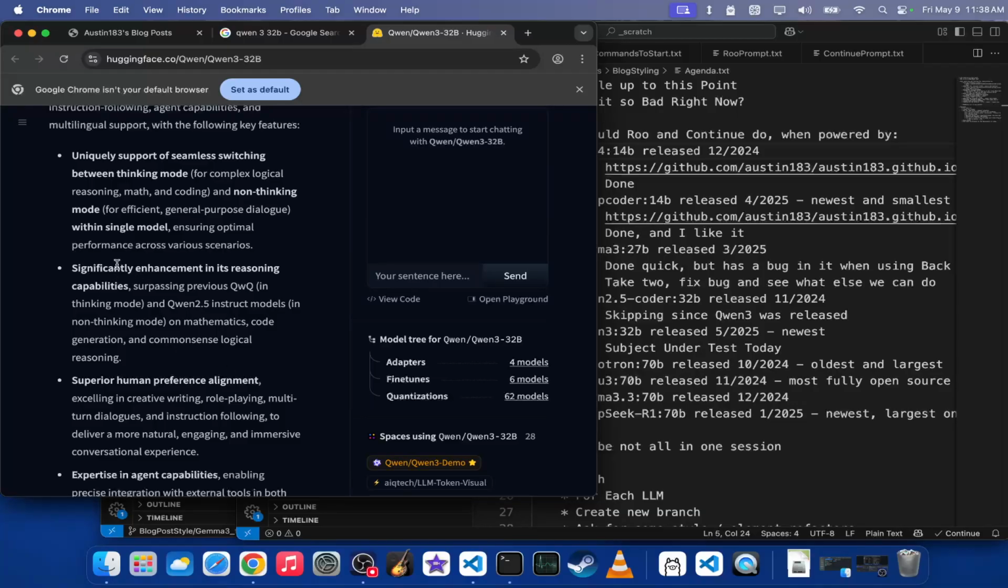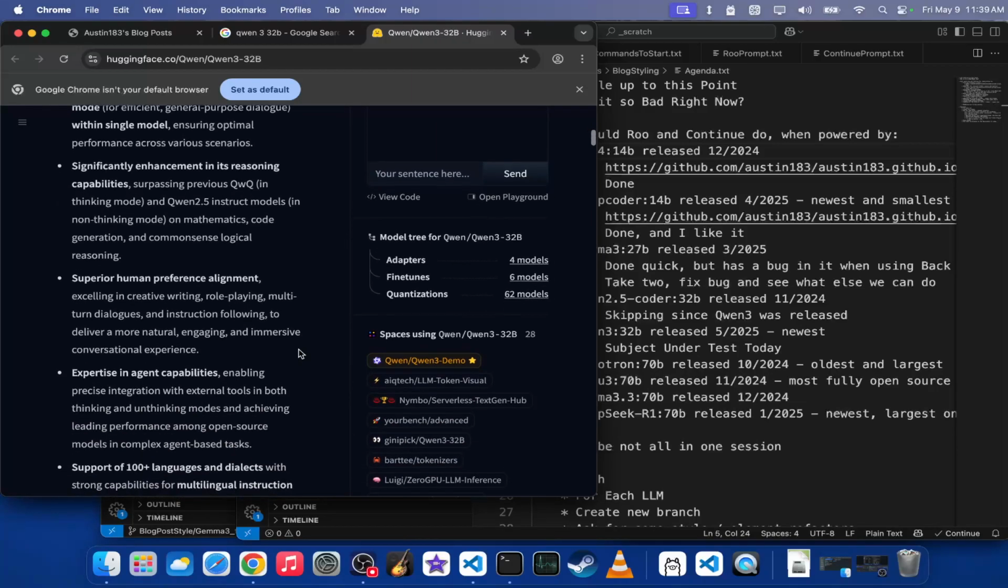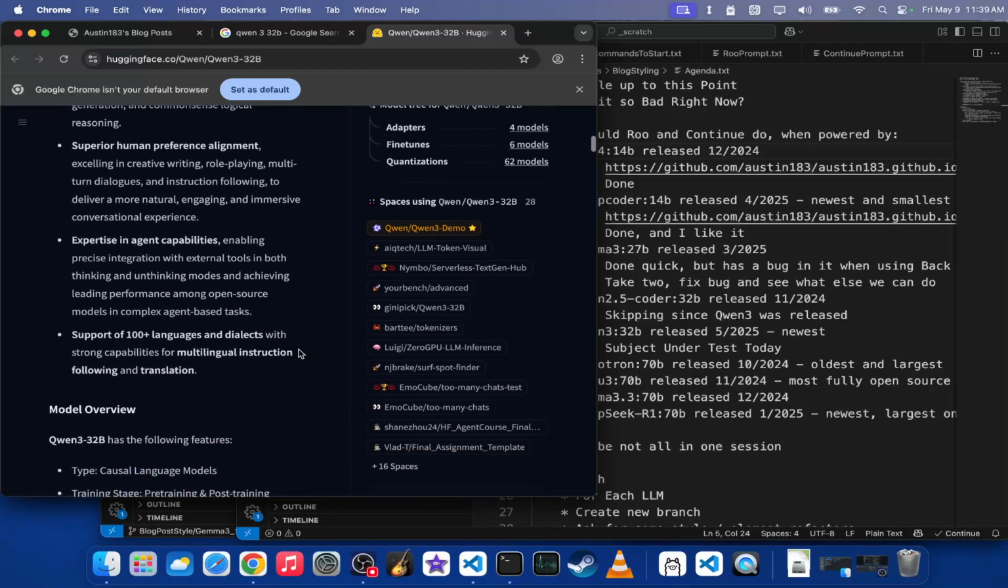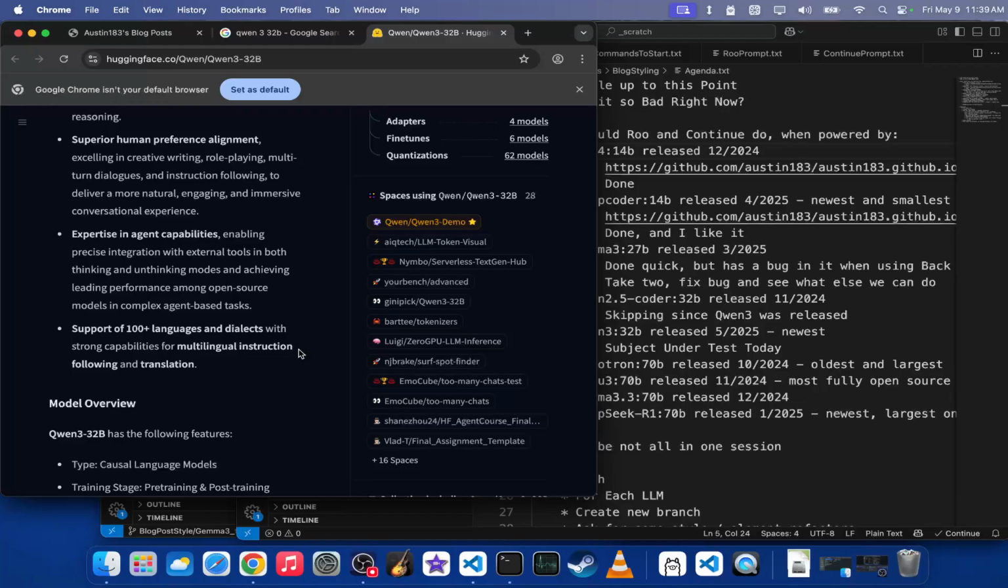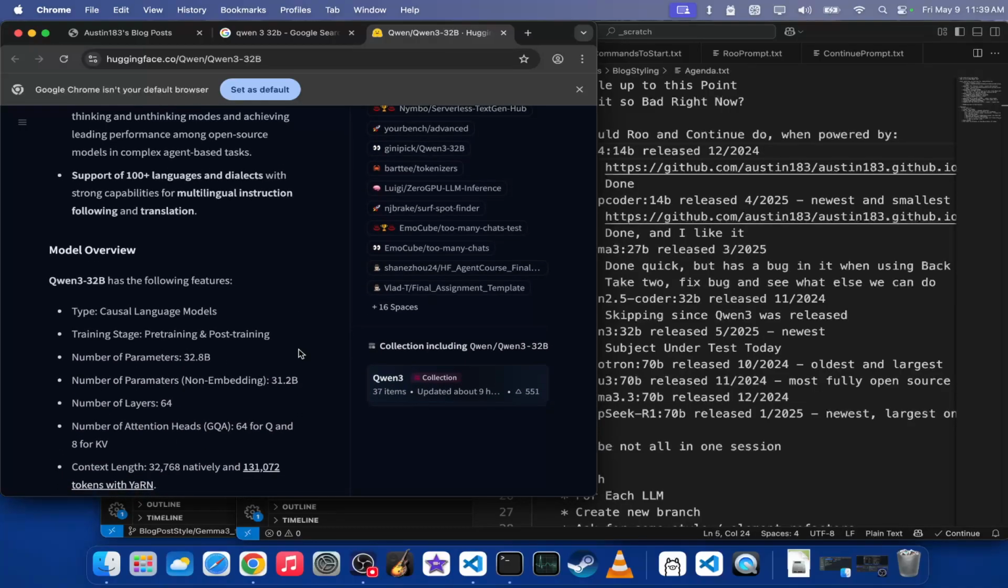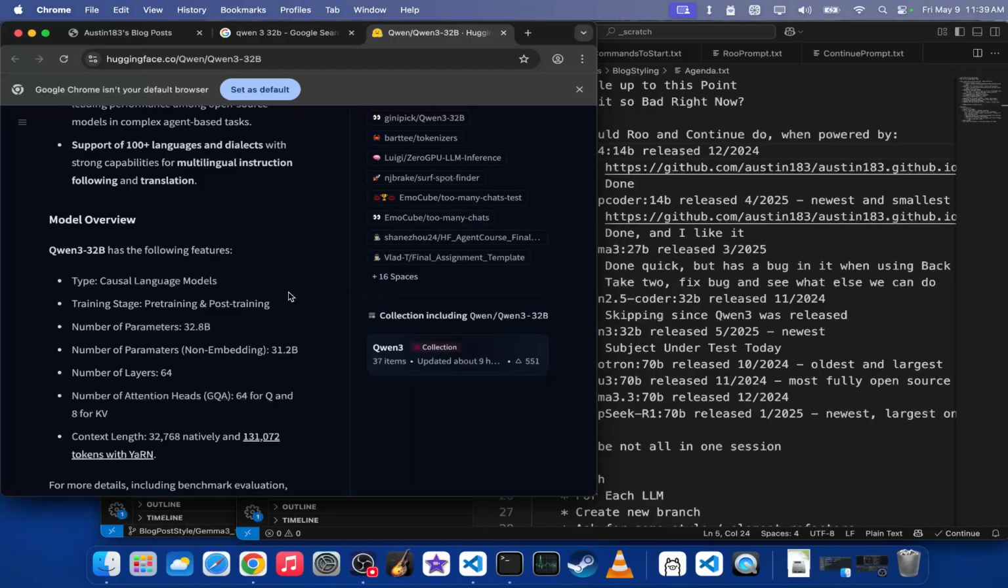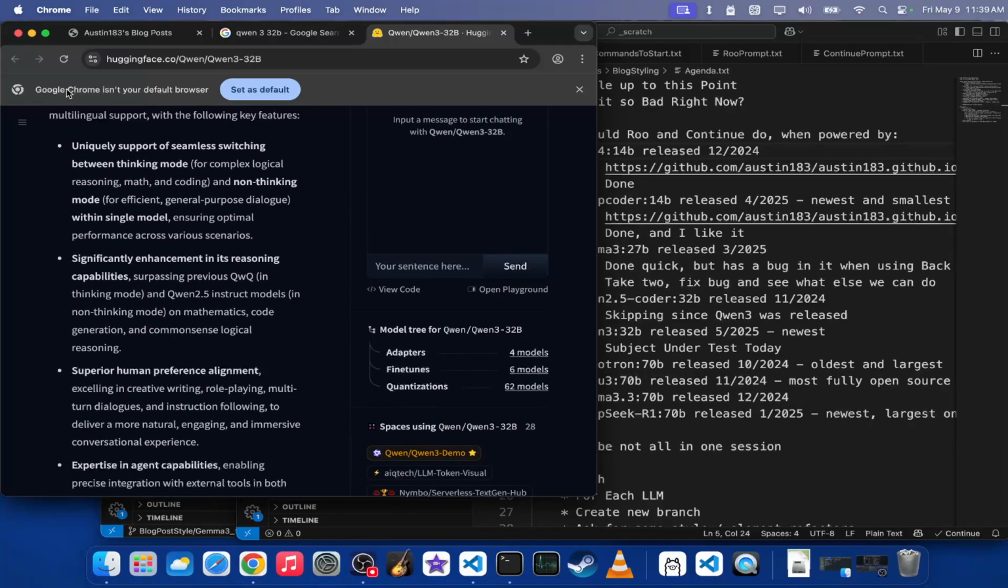I feel like that might be a bad use of an adverb there. Significantly enhanced, or a verb. I'm not sure exactly. Feels like maybe AI said this or translated it from something. Enhancements in reasoning capabilities. Surpassing previous QWQ and Qwen 2.5 instruction models. All right. Superior human preference alignment. Okay. Expert agent, support of 100 languages, causal language. Okay, let's go see how it works.